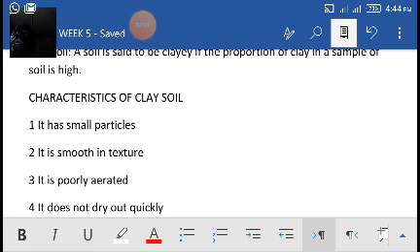Three, it is poorly aerated. That is, the movement of air in clay soil is very poor because clay soil contains little pore spaces, tiny openings, and that makes it difficult for the air to move within the soil. That's why aeration is very poor in clay soil. Four, it does not dry out quickly.